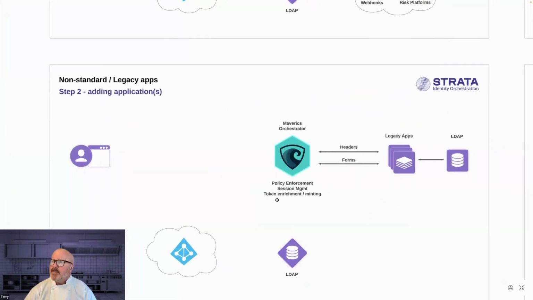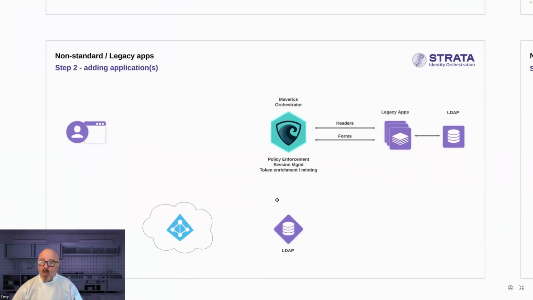After that, step 2 we add the application. Once we have parts of the identity fabric that we can pick on, we now start talking about, tell me a little bit about the application. How does the application expect to know it's got an authenticated authorized user? Is it expecting a particular cookie? Is it expecting headers? Does it expect form fill? Is it expecting Kerberos? There's a lot of different possibilities here.